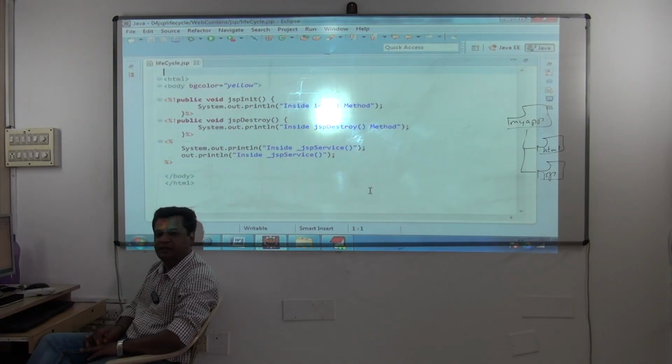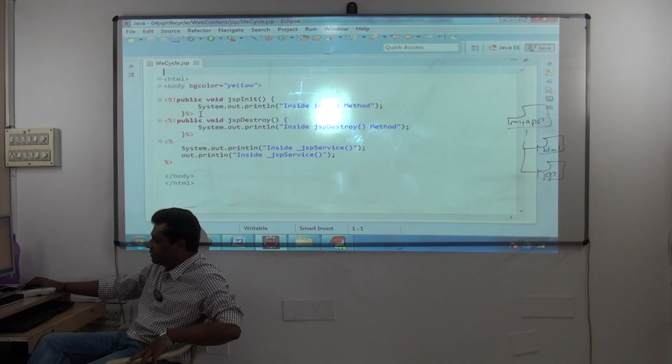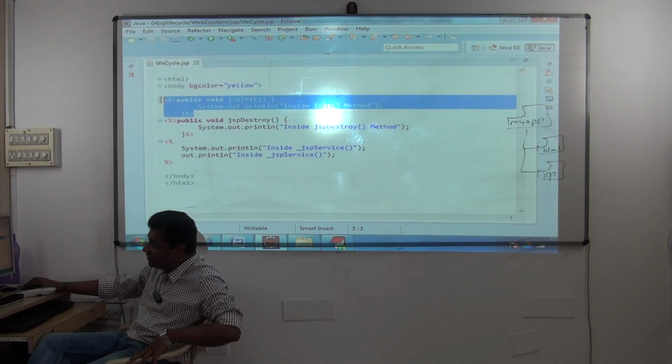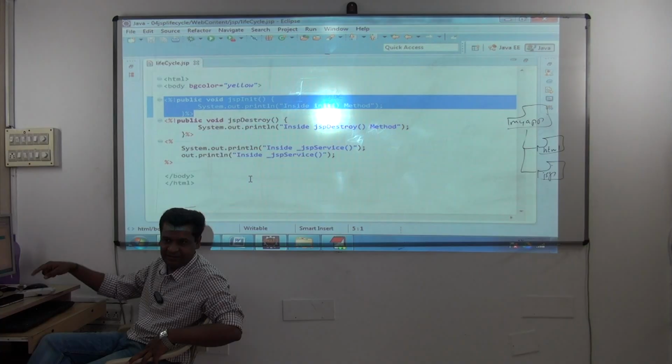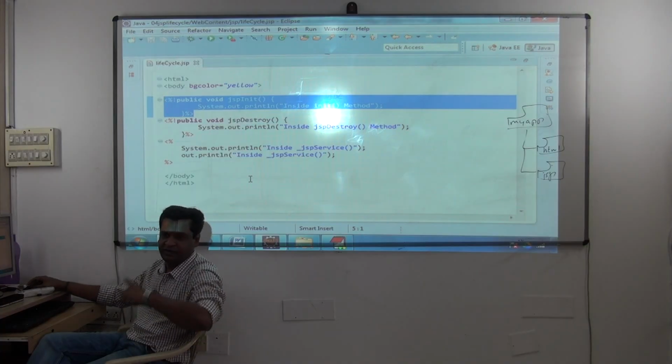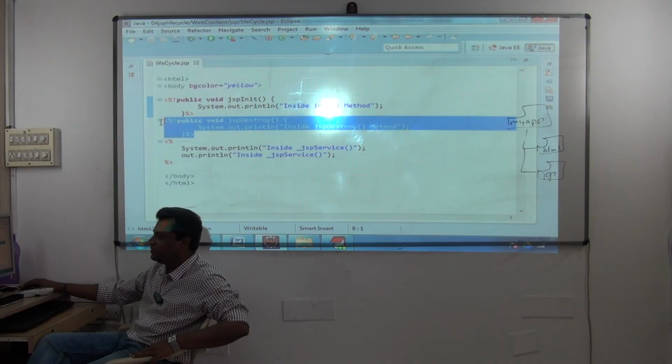If you want to write any logic in init, you can write the init method. If you want, you can write it in the destroy method also. Now see this very clearly. If you want to write the init method, you have to use a declaration. Why? If you don't use a declaration, it will go inside service. So you can override now. And again, if you want, you can write the destroy method also, but using a declaration.